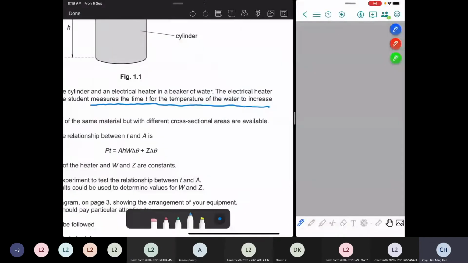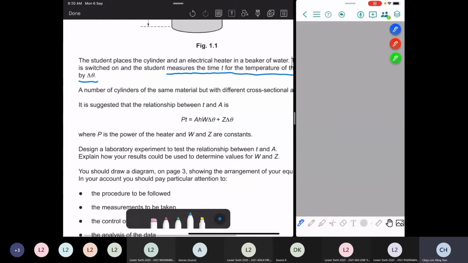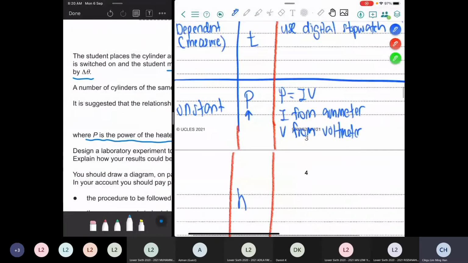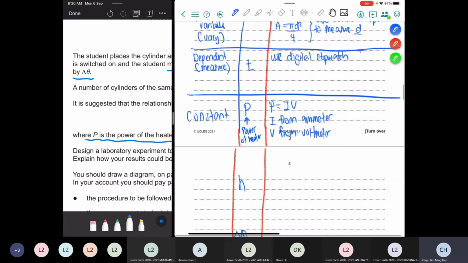Let me show you again. Power of what again? Power of the heater. So it's not about the cylinder. So this one is the power of heater. Okay. Thank you, Danish.